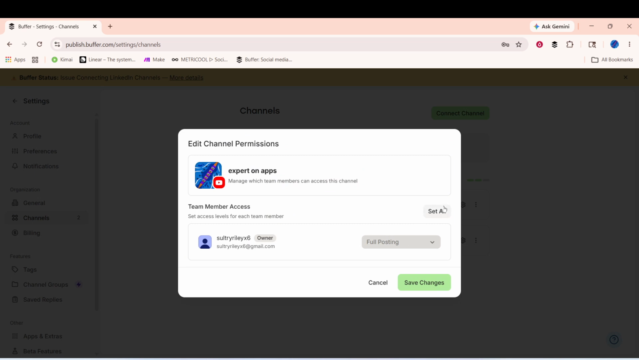In this window, you'll see your team members and their current access for that channel. Before changing anything, review what's already set. This quick check prevents accidental permission changes and helps you understand your baseline. Now you're ready to manage access levels.